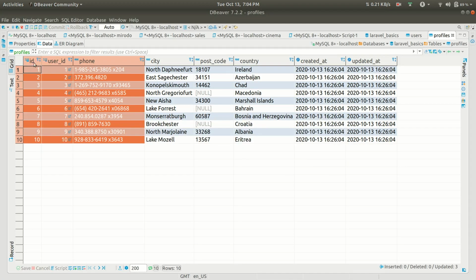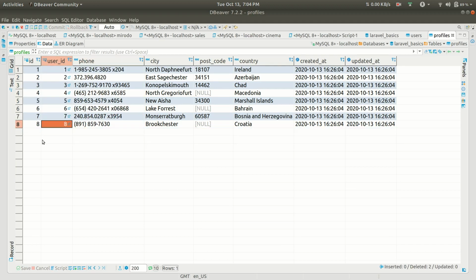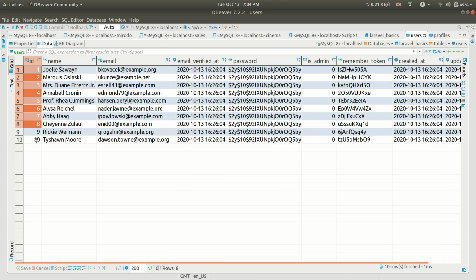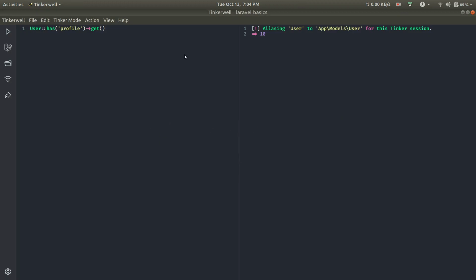Yeah, that's true, because we have all the users having the profile. So now let us remove these two, 9 and 10. Okay, here now I have removed these profiles. So now the users with ID 1 to 8 have a profile, and 9 and 10 do not have any profile. Now if I go here and return the count, it should return 8. Now if I reload here, you can see we are getting 8.